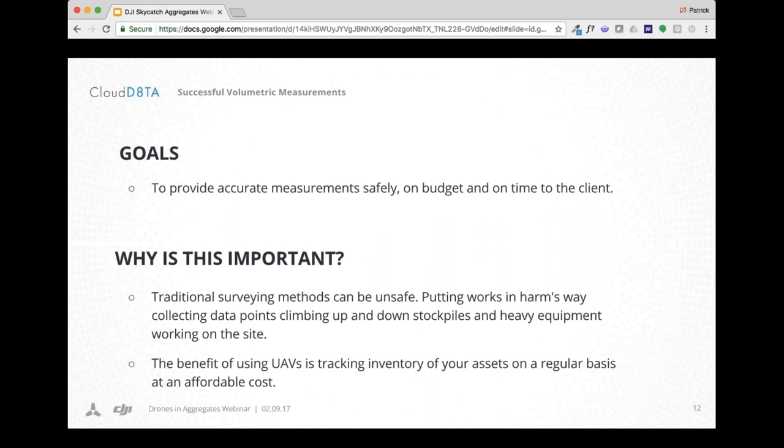So the goal of this particular project was to provide accurate measurements safely, on budget, and on time to the client. Traditional surveying methods can be unsafe, putting workers in harm's way, collecting the data points, climbing up and down the stockpiles, and with all the heavy equipment working on the site. Why this is important is because they can get benefit from using UAVs and tracking inventory of your assets on a regular basis at affordable cost.